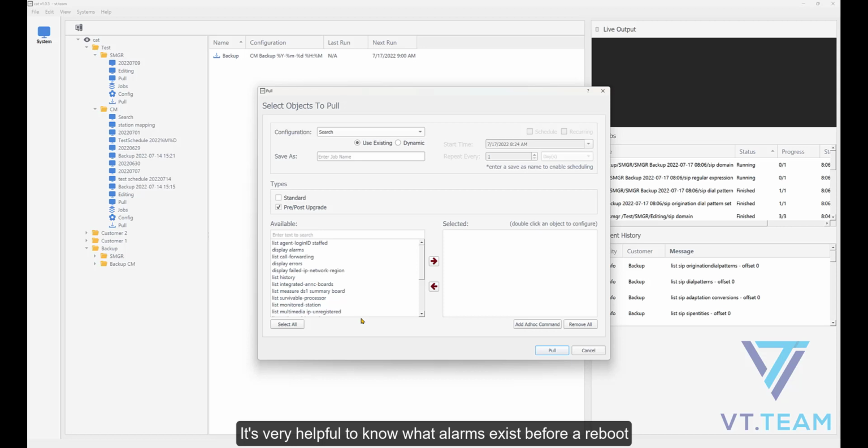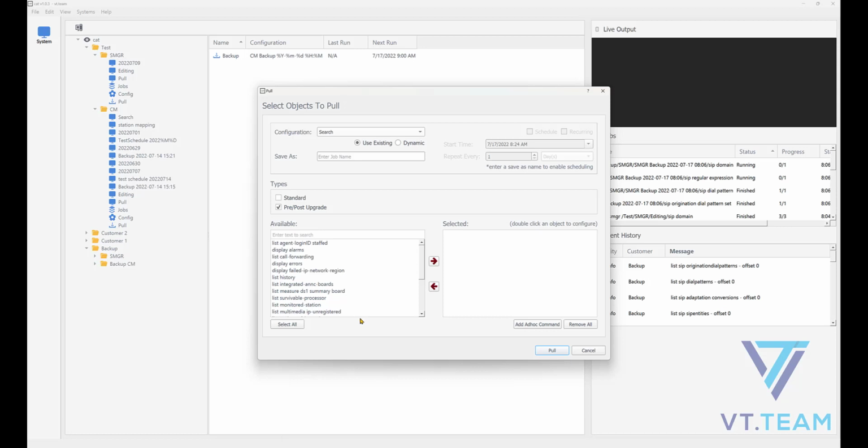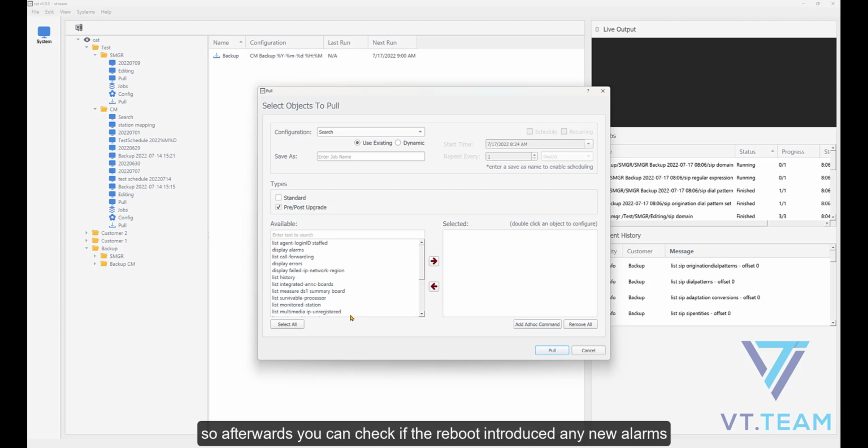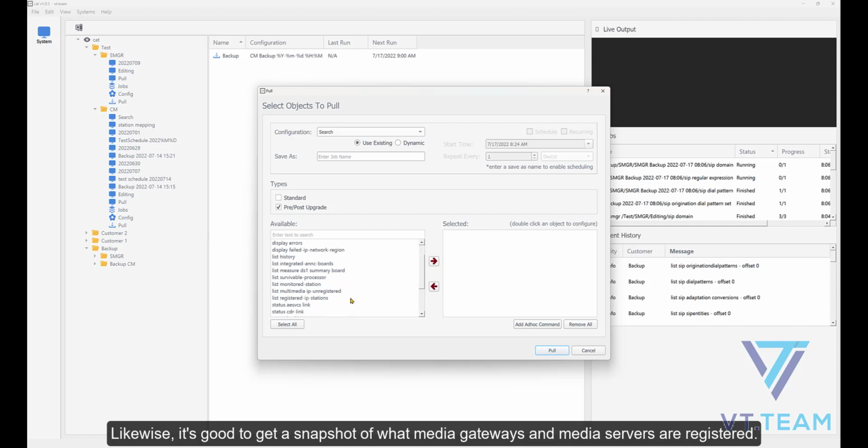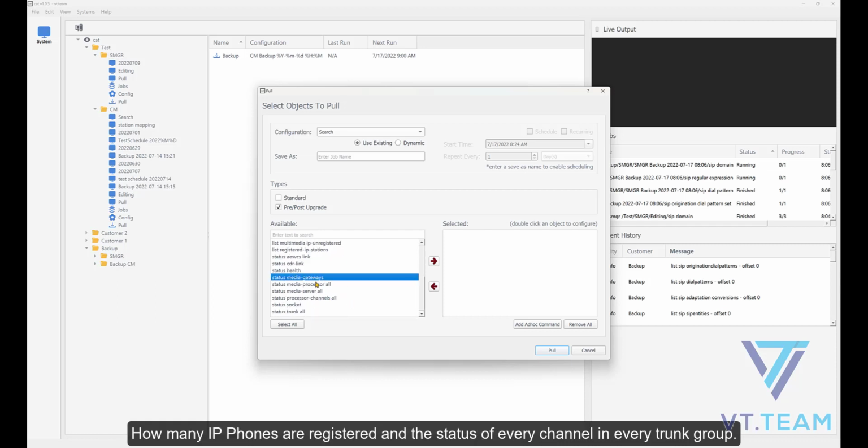It's very helpful to know what alarms exist before a reboot, so afterwards, you can check if the reboot introduced any new alarms, rather than trying to troubleshoot a problem that already existed. Likewise, it's good to get a snapshot of what media gateways and media servers are registered, how many IP phones are registered, and the status of every channel and every trunk group.